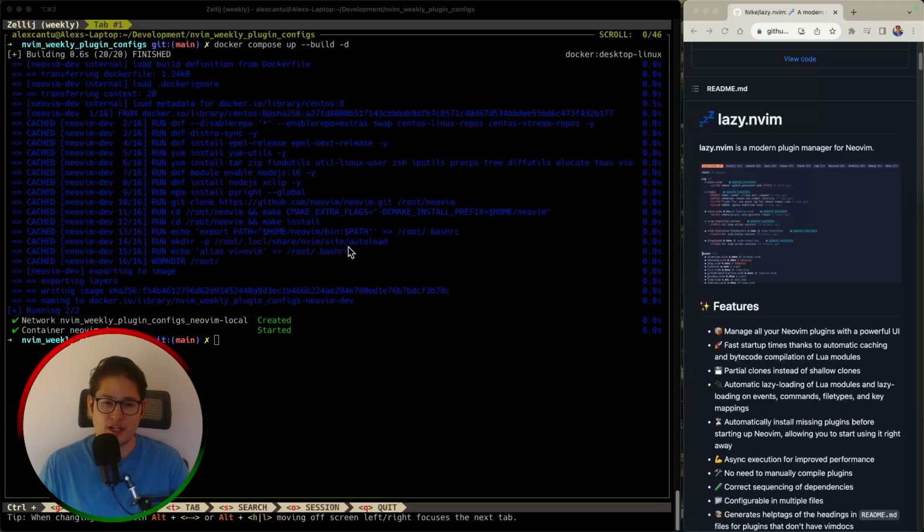I think we all understand why we need a plugin manager, and it can be kind of tedious to manage all of these plugins on your own. So hence, this is why package managers exist.